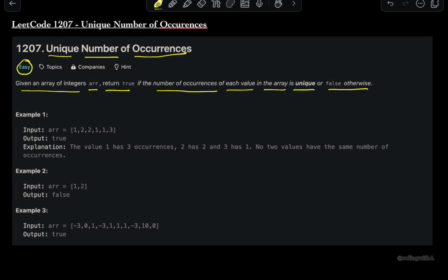Now, let's understand the question. It says that given an array of elements, we are supposed to check the frequency of every element given in the array, and we are supposed to return true if the frequencies are unique, like completely unique. If the frequencies are unique, we are supposed to return true, otherwise false.